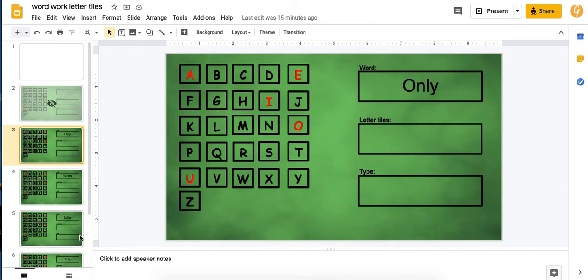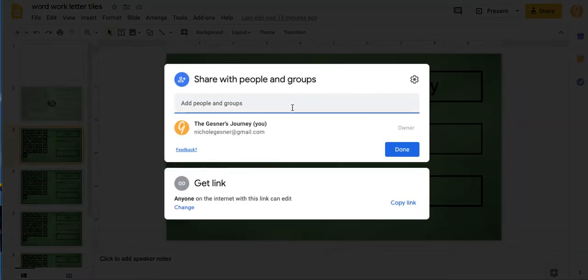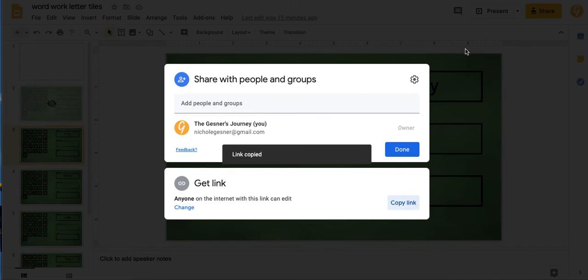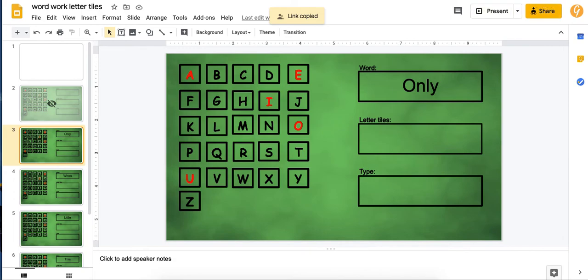All right, so once I have all of this set just like this, I'm going to want to share it. So when I share it, I'm going to want to get the link so that everybody can edit, okay? I'm going to hit copy link, okay? And then I am going to paste it in another window.